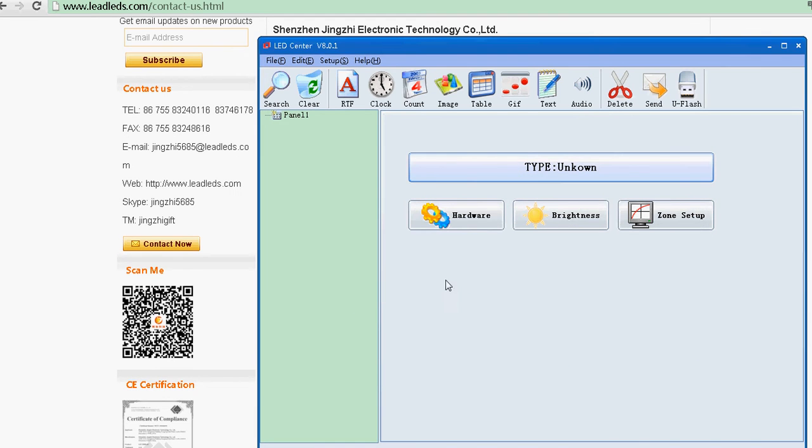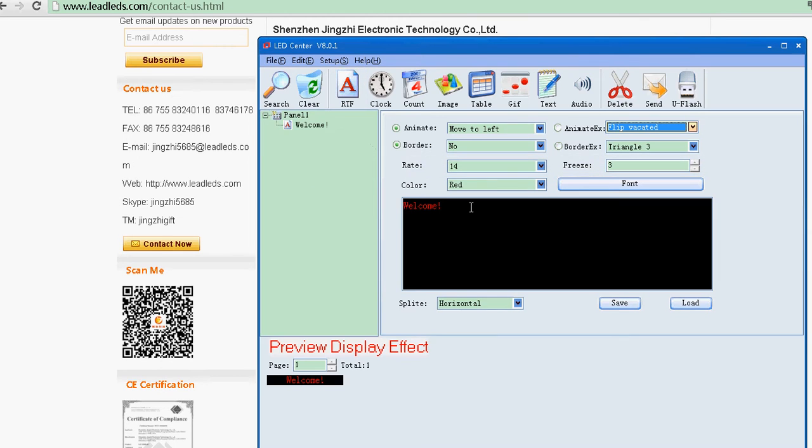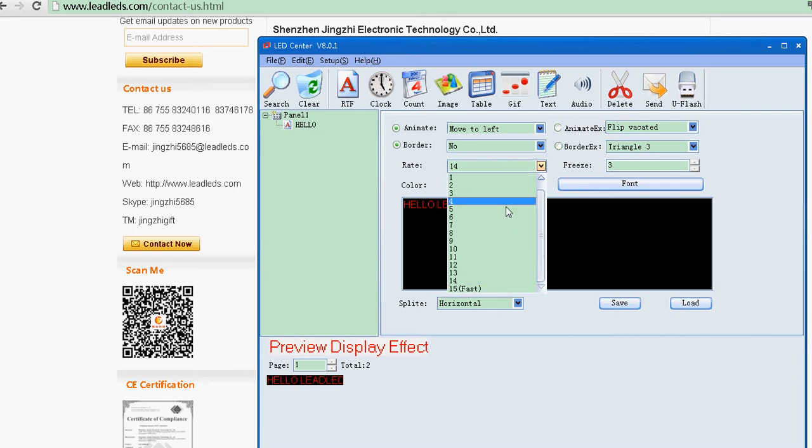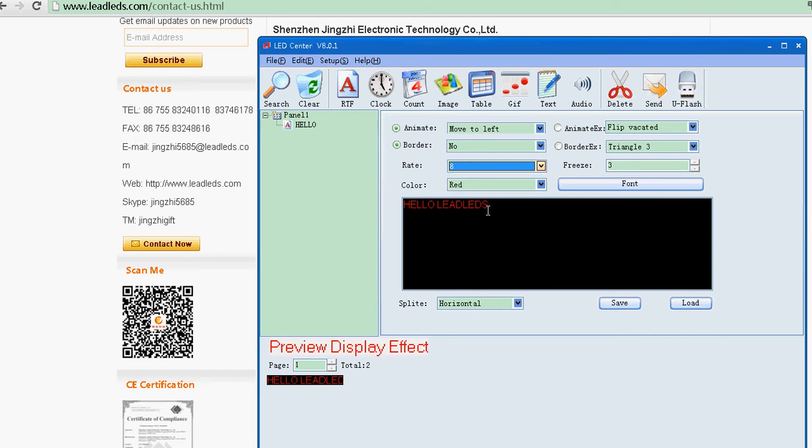Okay. Now program your message. Click RTF. We type the message, Hello, internet. This is the display speed, which is in the middle, more left. Which is the font zero. You also can click font to choose different font style.